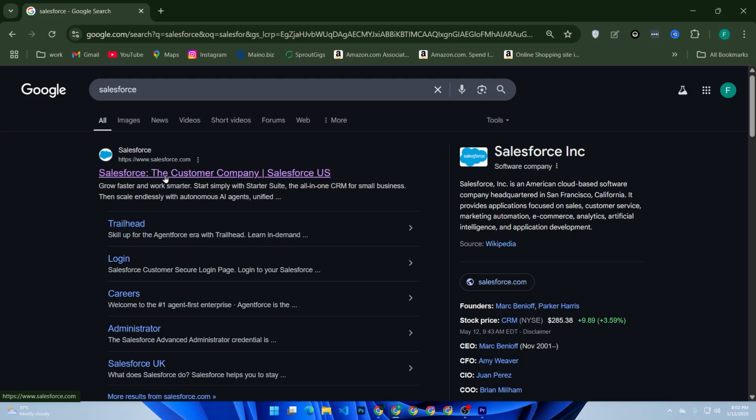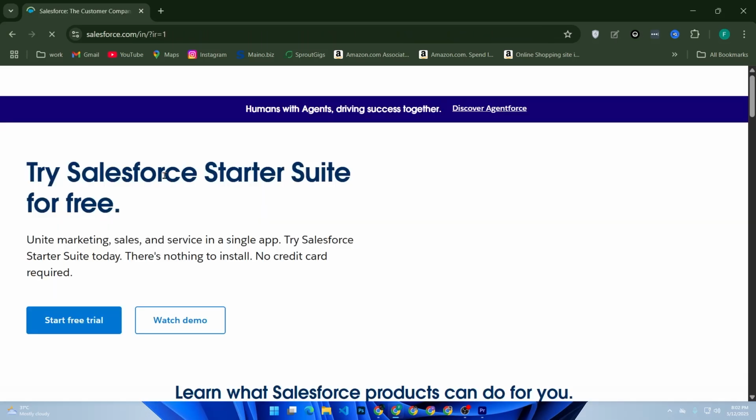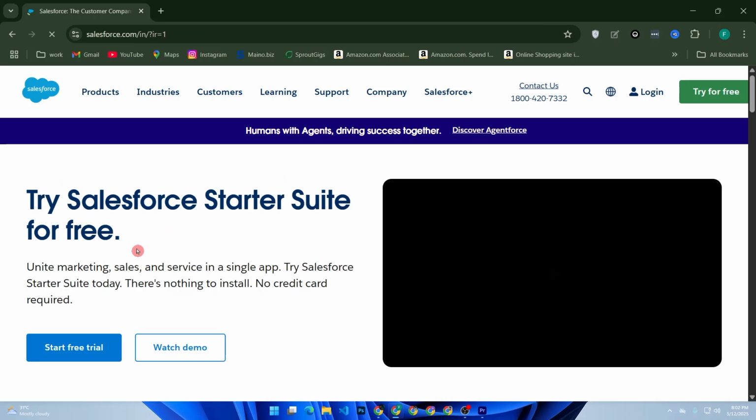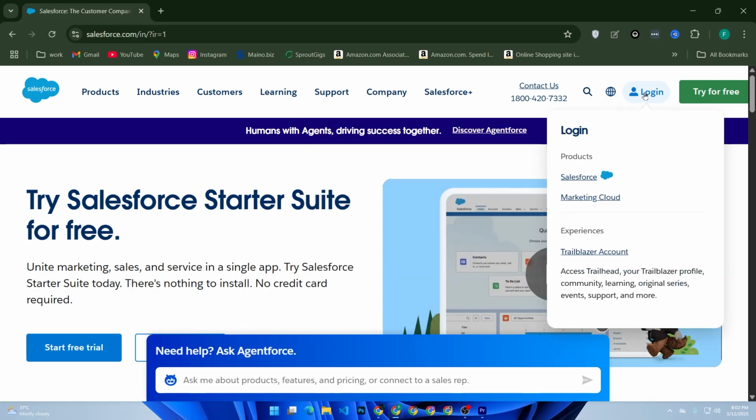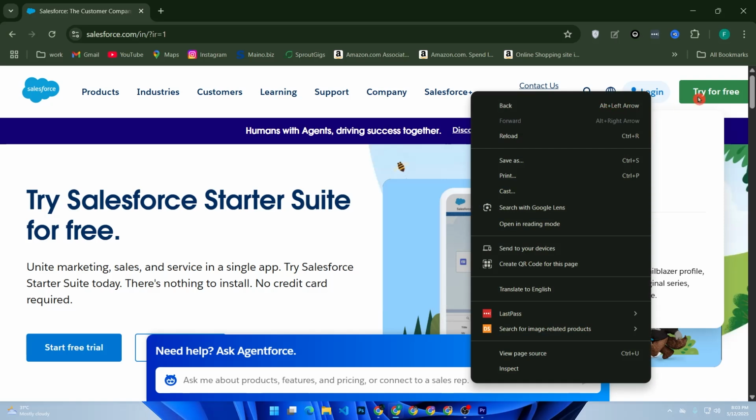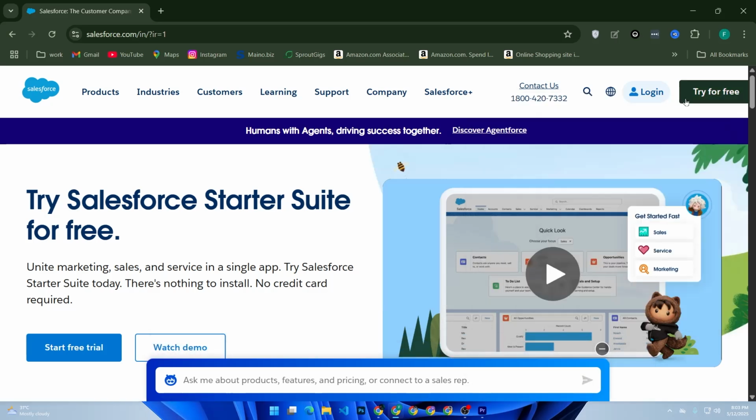So, log into your Salesforce account. If you already have an account, just click login. Or if you are new, click try for free.